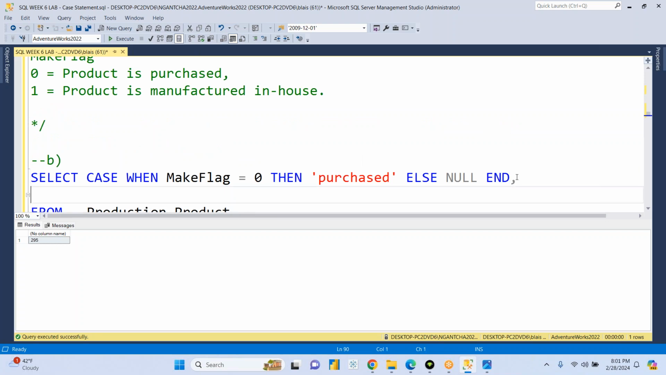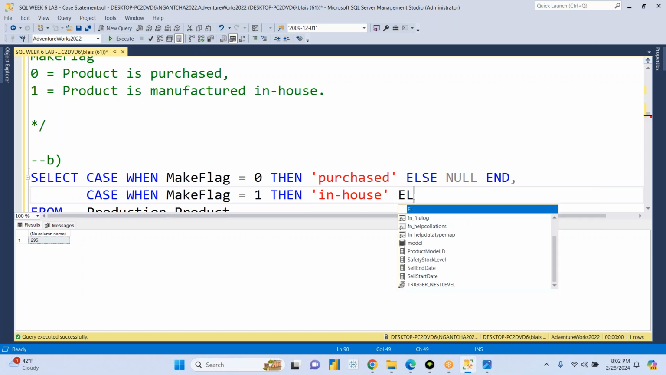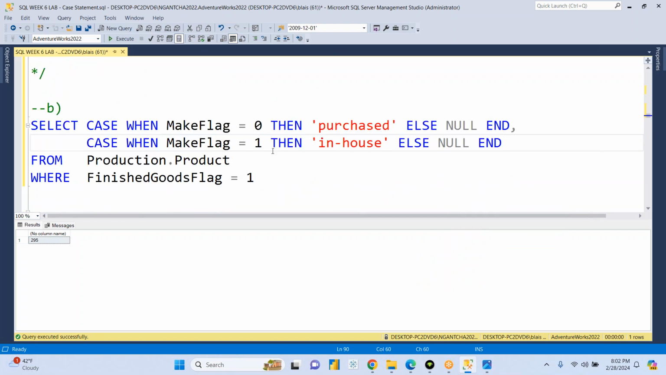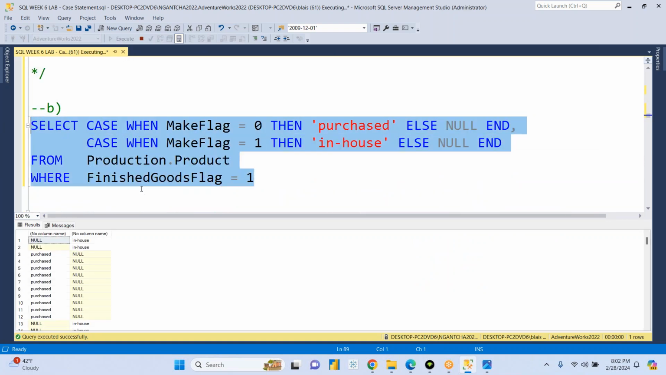And I create another one, still using the case statement. Case when, this time around, when make flag equal to 1, then this is in-house. So I'm splitting this into two. I have to do an else null, and then I end the process. So these are two different columns. Let's see what we get.